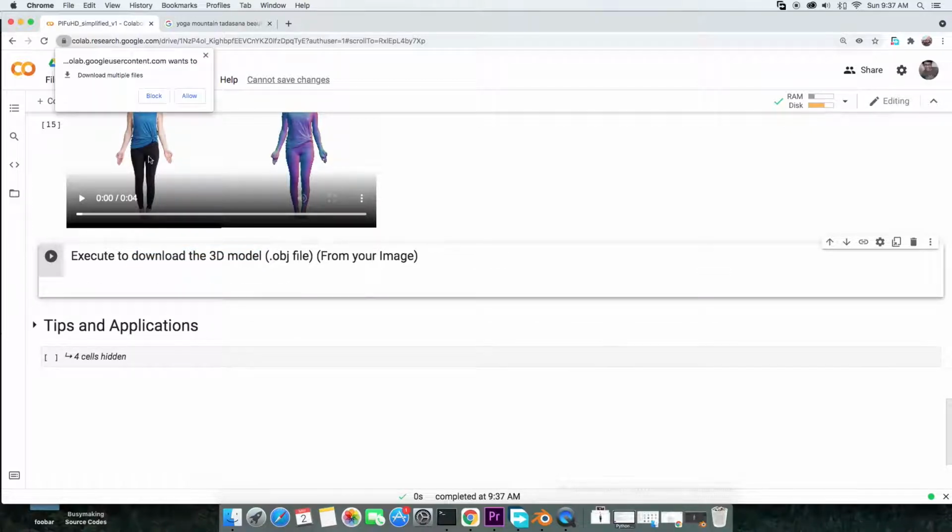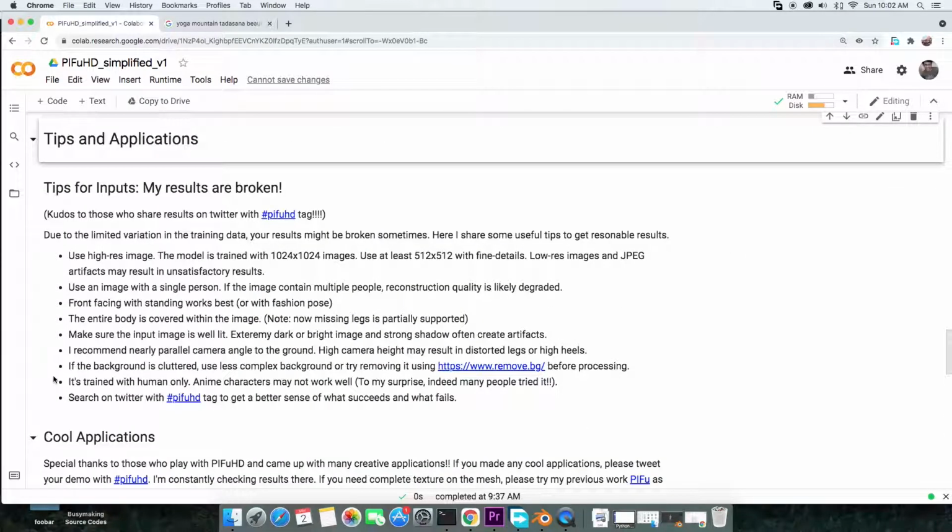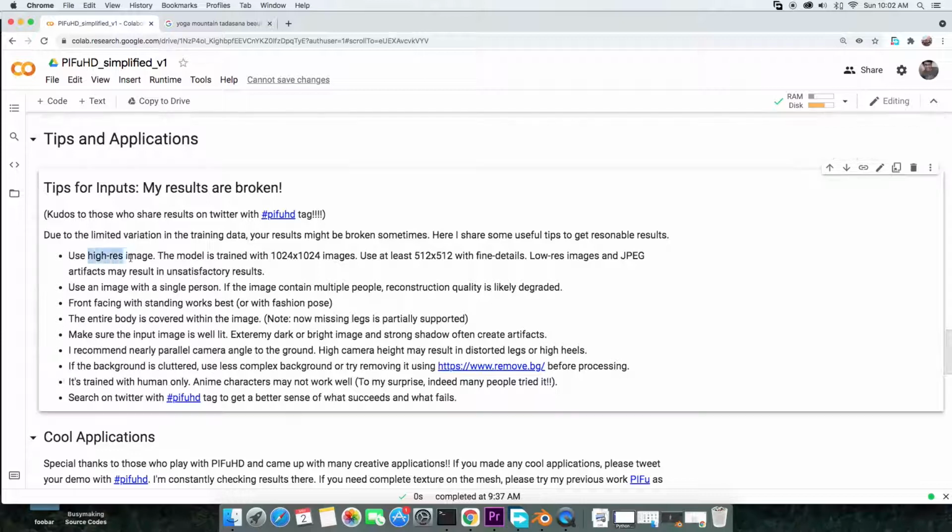In the end, I want to share very helpful tips for getting best results from this tool. You want to use high resolution images. Low resolution images can create artifacts. You also want the image to have a single person standing and facing the camera. The image should be well uniformly lit. Harsh shadows, very dark or bright pictures can introduce more artifacts.